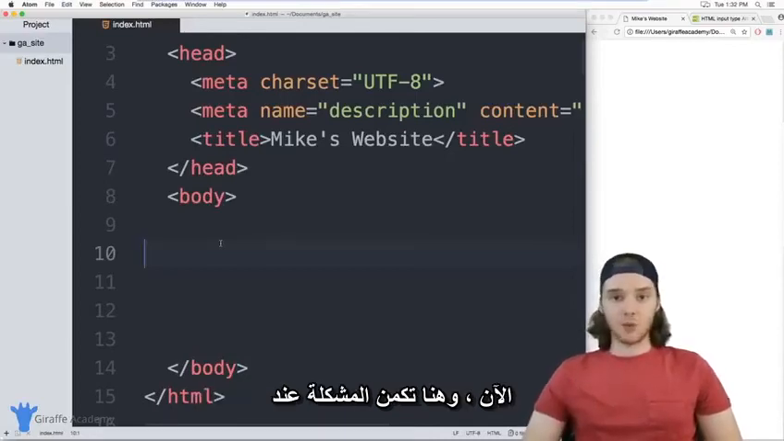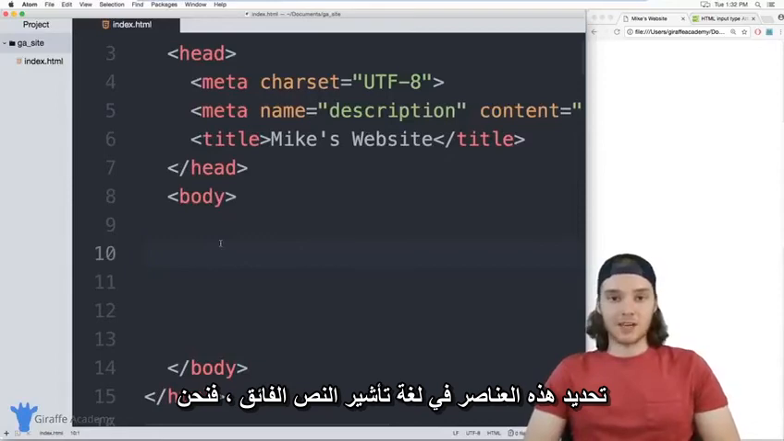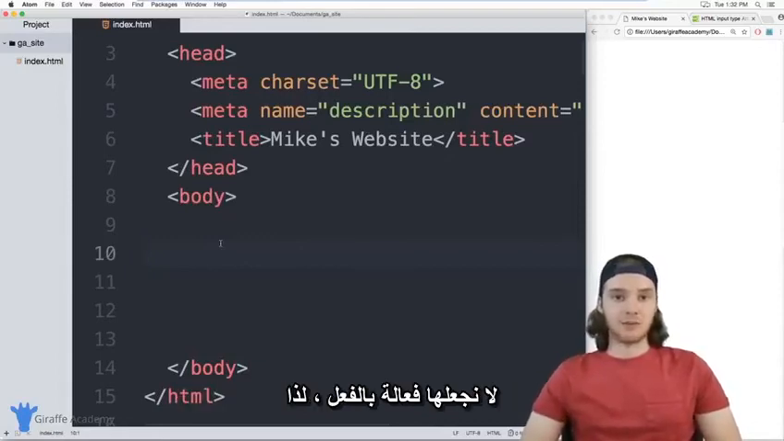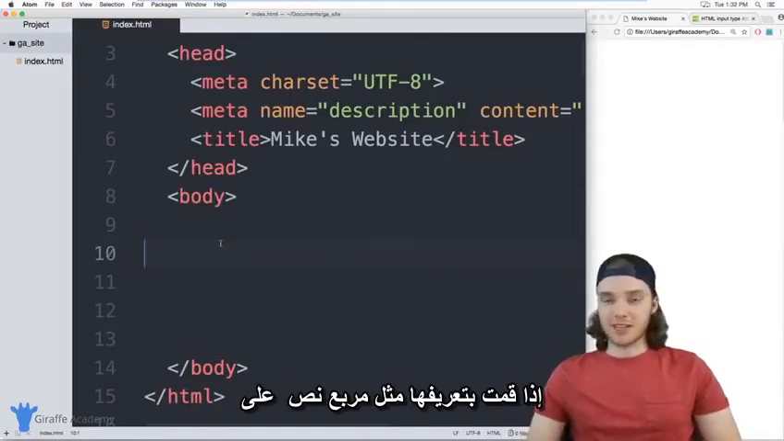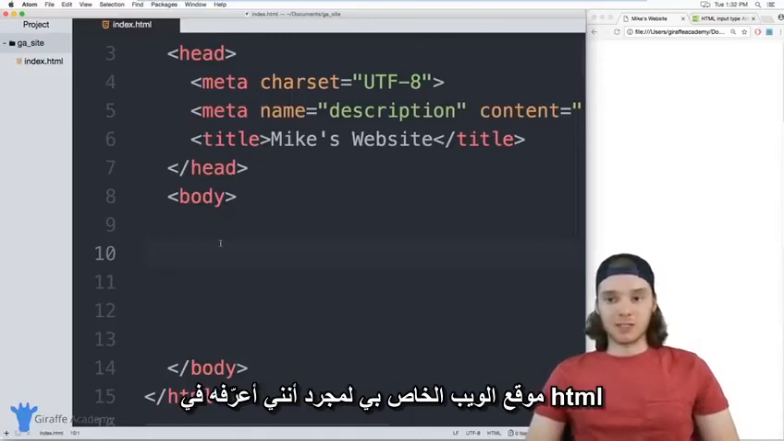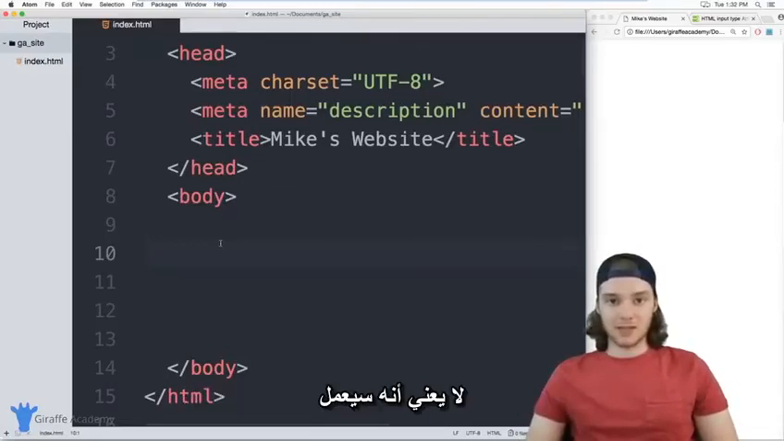Now, here's the catch. When you're defining these elements in HTML, we're not actually making them functional. So if I defined like a text box on my website, just because I define it in HTML doesn't mean that it's gonna work.